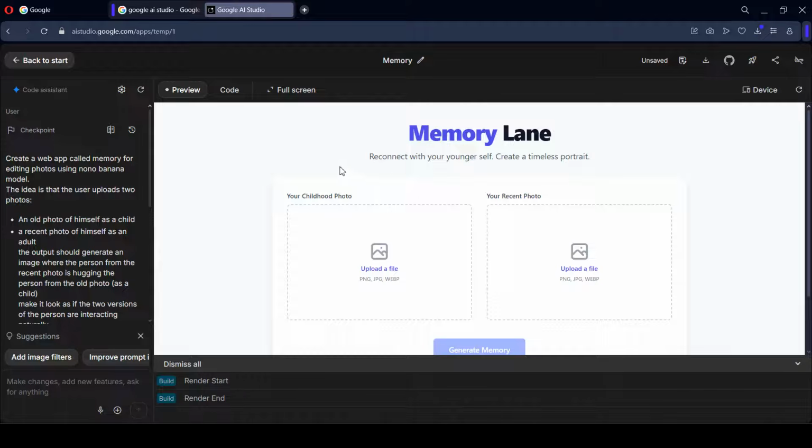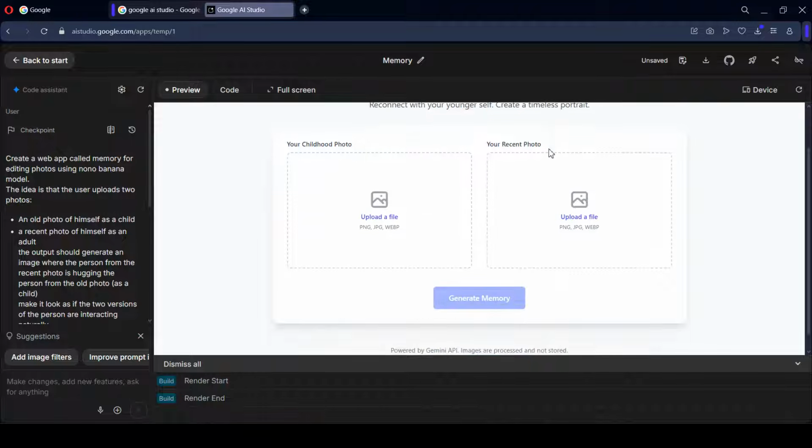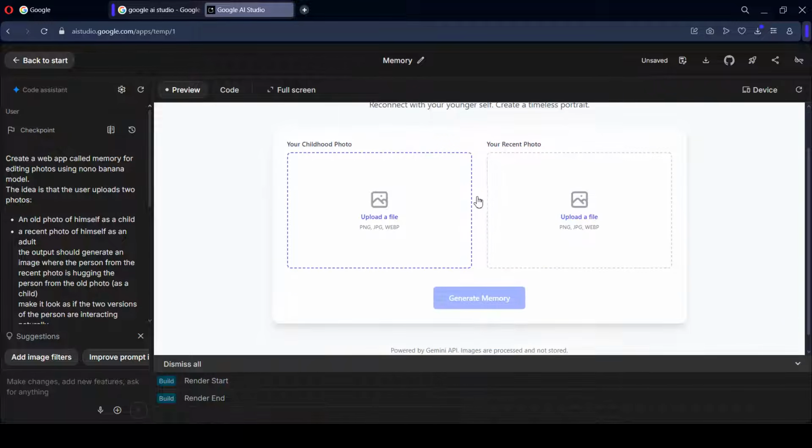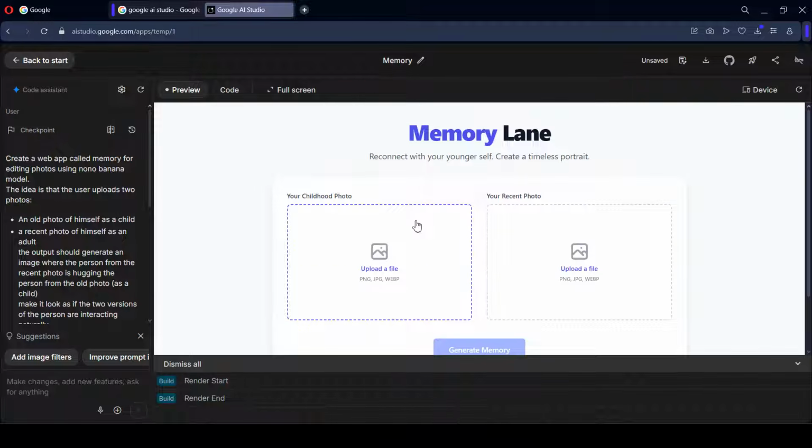Hello friend, in this video I will create one of these memory lane applications using Google Gemini AI Studio and also Nano Banana. With this type of memory-related image photography I want to create, there will be two images you can upload. One is your childhood photo, another is a recent photo.